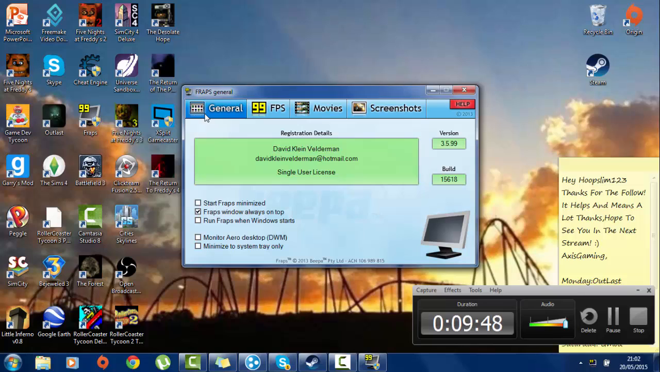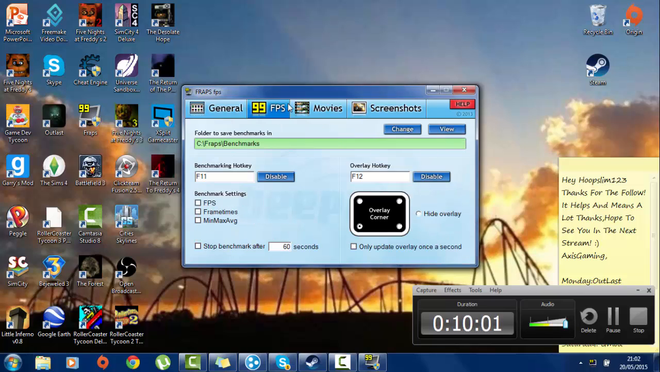So here's the Fraps. I always have the Fraps window always on top. I don't know why. I watch YouTube tutorials and they always say keep it on. You'll always get random emails, so you can't stop that. Yep, run Fraps when Windows starts. You can do that if you want. You can run Fraps when Windows starts immediately.